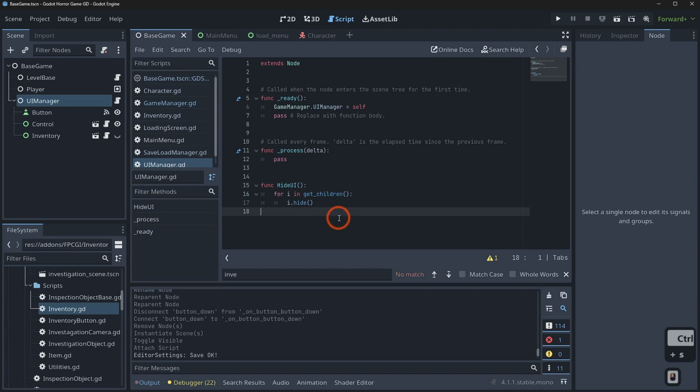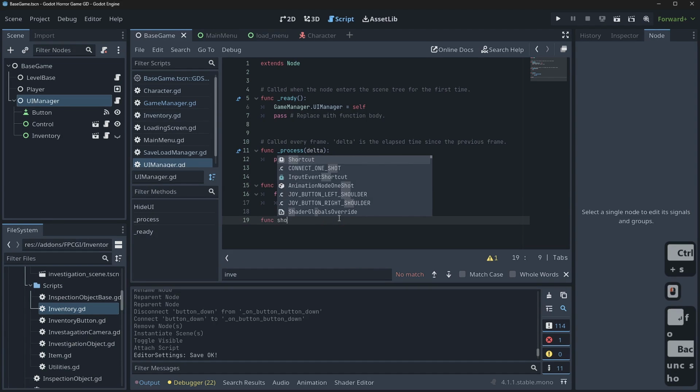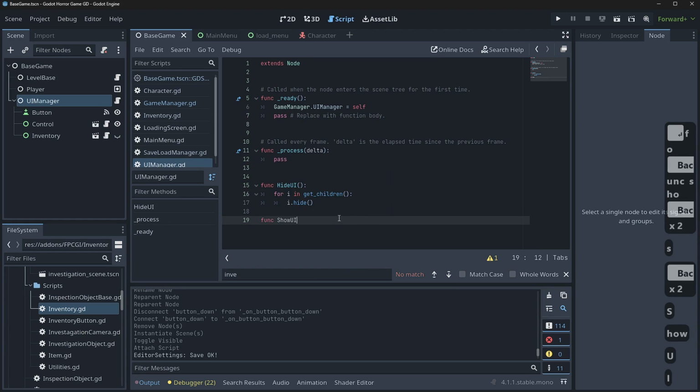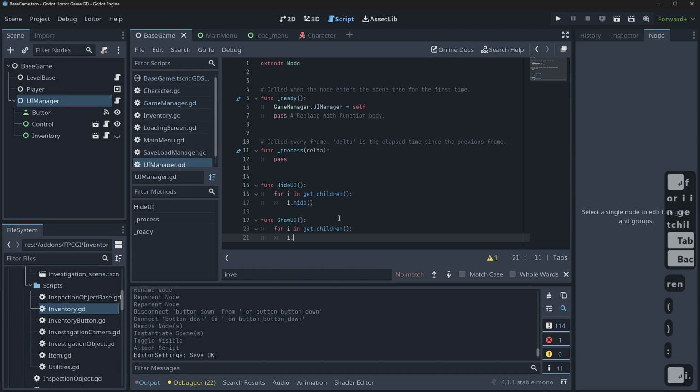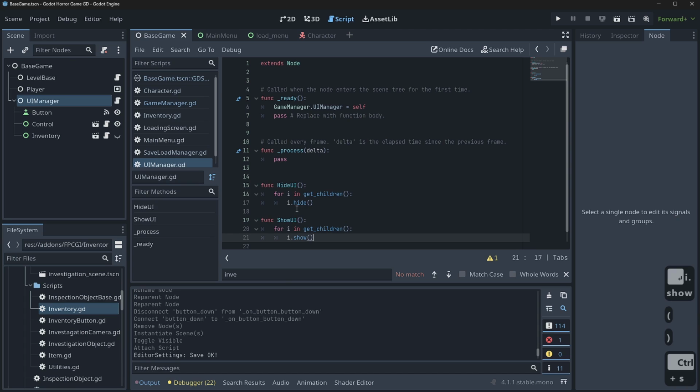And then, of course, if you're going to hide, you need to show. So func show UI, like that. For i in get children, i.show, like that. And that'll basically allow us to hide and show our UI.